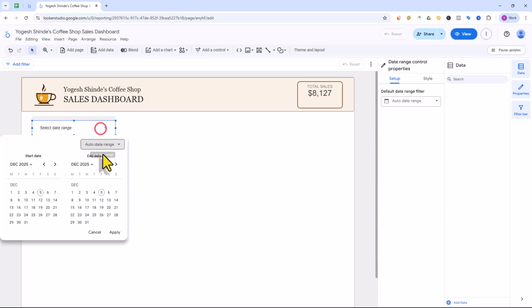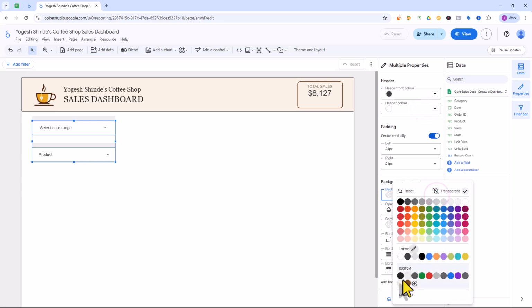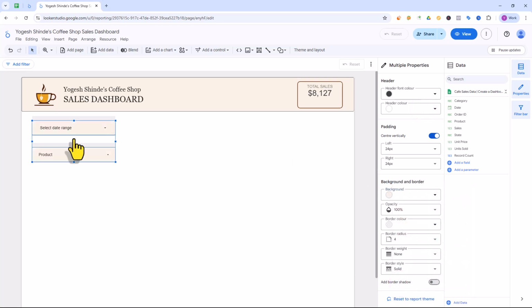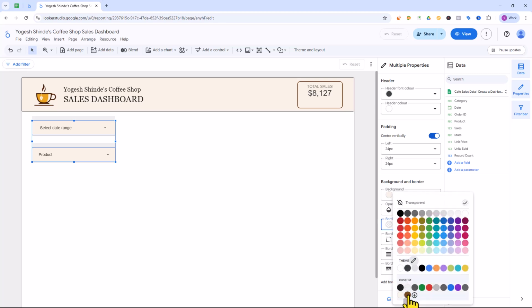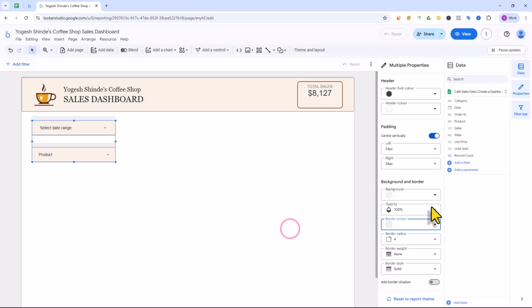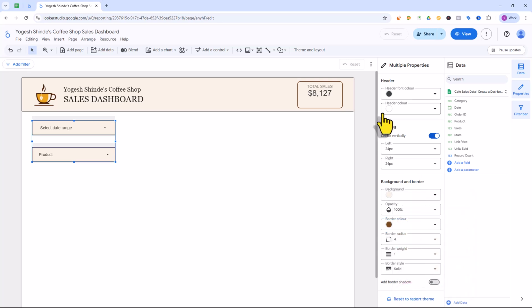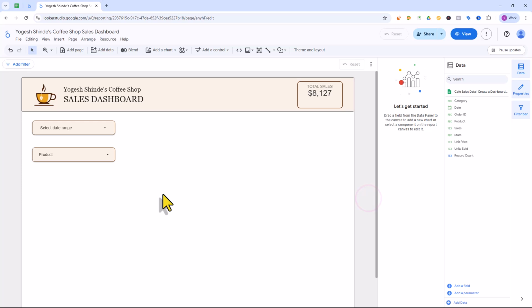Now let's select both controls and change the background to our default background, and let's add border color. So we don't need to select this, just select our border color that we have here. Border radius of 10, and here we go.